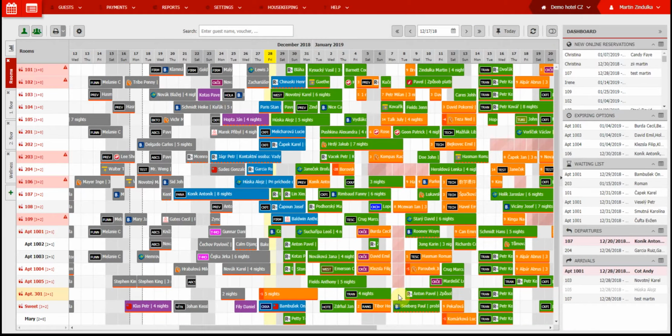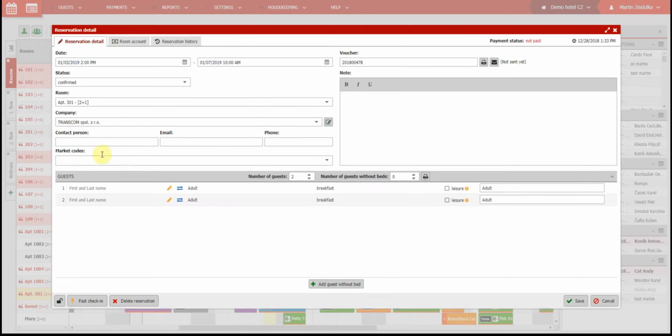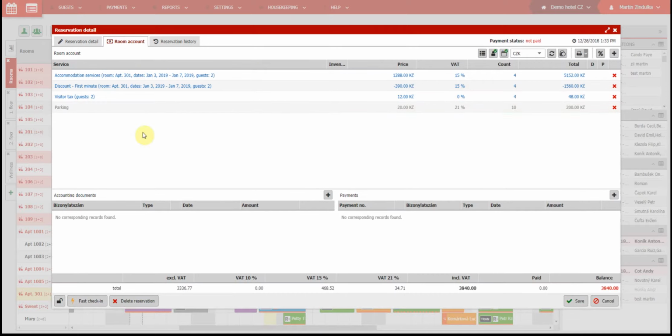Now on to the second example. There is a company reservation and we want them to pay 100% deposit of the total sum by bank transfer. We move to the company reservation room account, where we again see some basic room account items. Now we issue a Pro-Forma invoice.